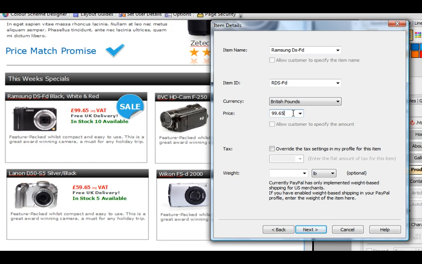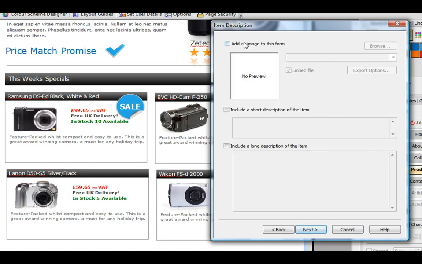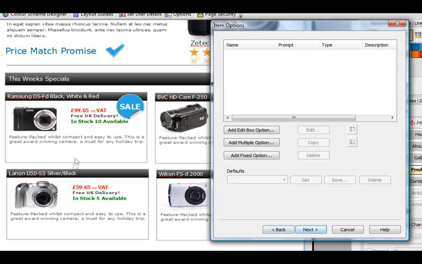Next we come to the item description dialog. This is where we can add an image and include a short and long description for our item. You will notice that I am skipping this section. This is because I have already created a page on my site with the images and description already in place. However, if you prefer, you can add your images and content through this dialog and let WebPlus do the rest for you.